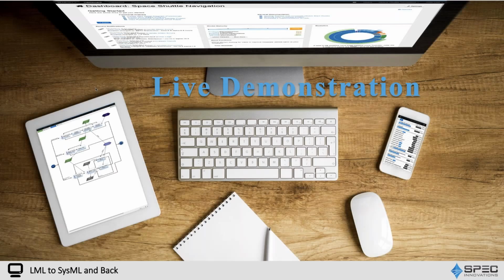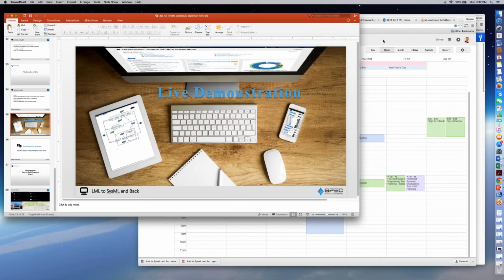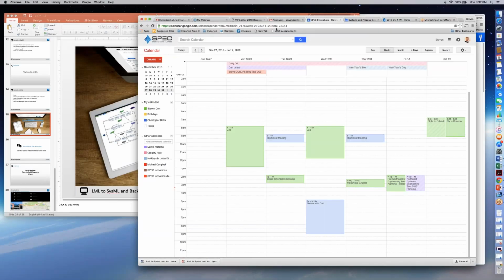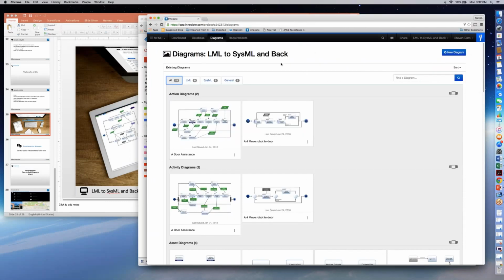So, very quickly, I'm going to go into a live demo to show you some of the aspects of it. There we go. So, Innoslate.